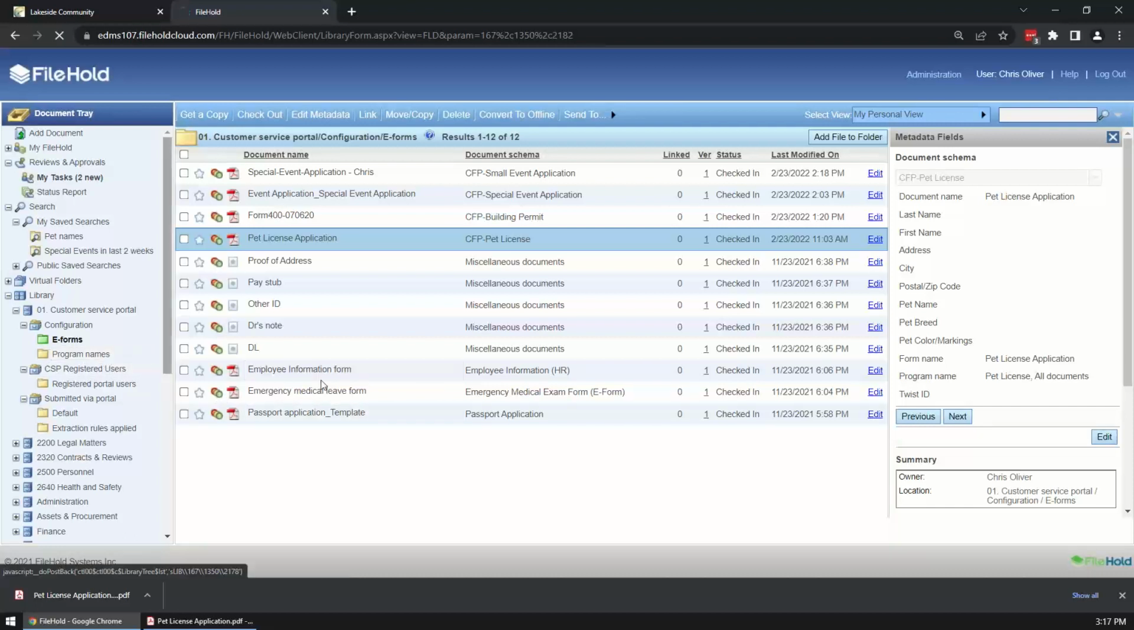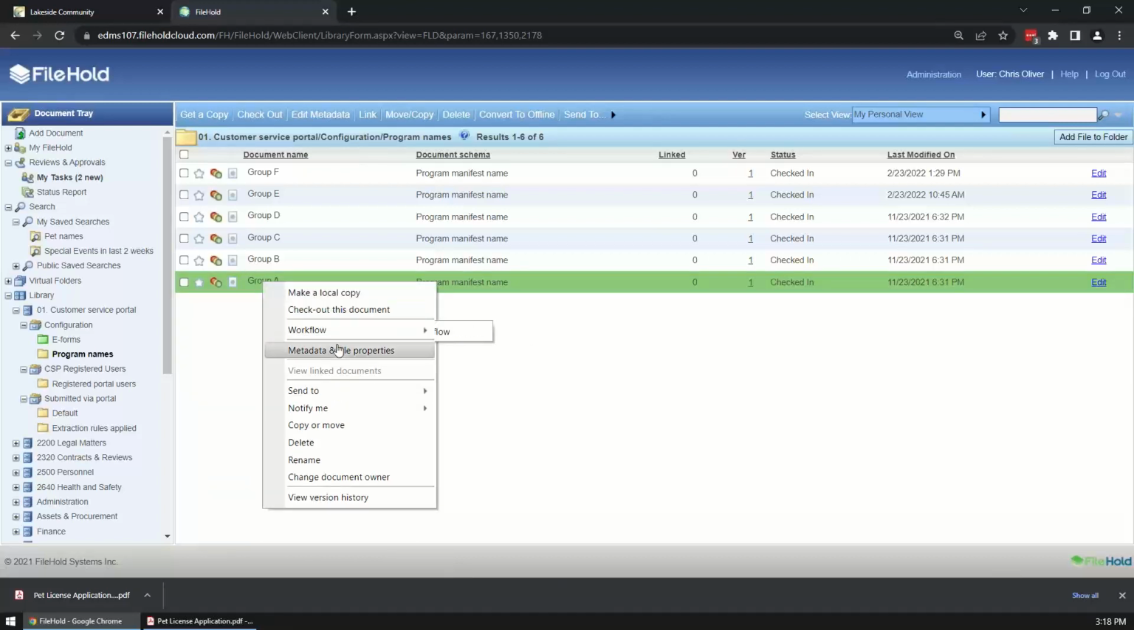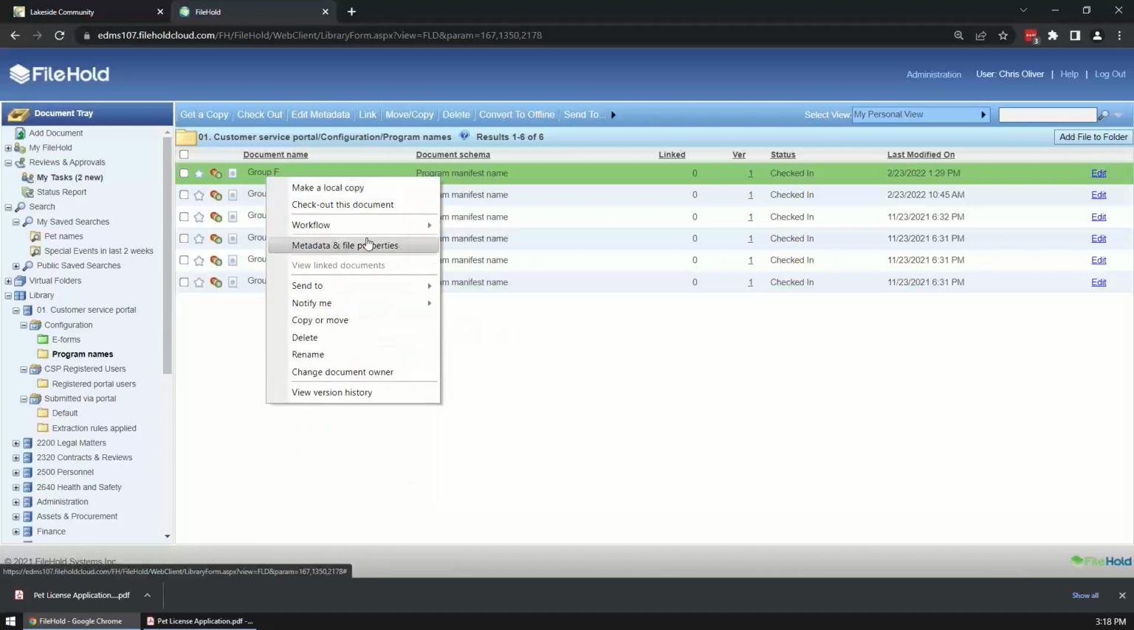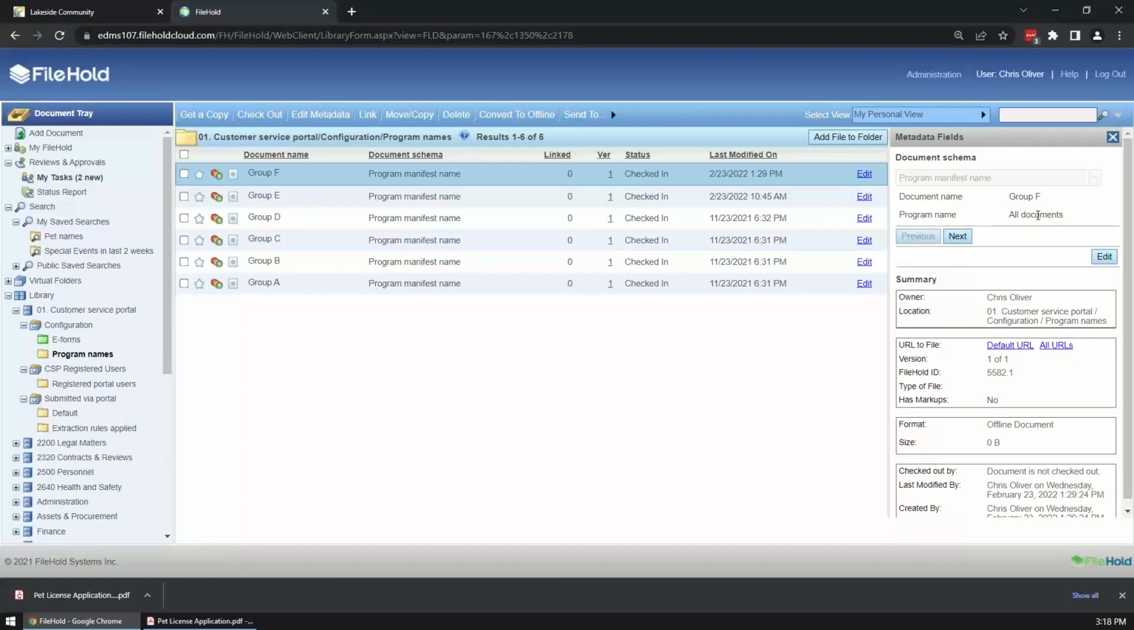Our next folder over here has the program names. So here's where I was able to designate what I want my programs to look like within this environment. So I've got my different groups, and these look a little odd, but what I've done is I've created some offline documents from here. When I first got this system, we didn't have as many of these groups, but I decided I wanted to make some additional groups. So for instance, I made group F, so I can go into the metadata for it. It's just a placeholder piece of information, but it's where I decided to name this one all documents. And that's why when I was in the CFP, you'll have noticed there was an all documents category, so I could pull those documents over.